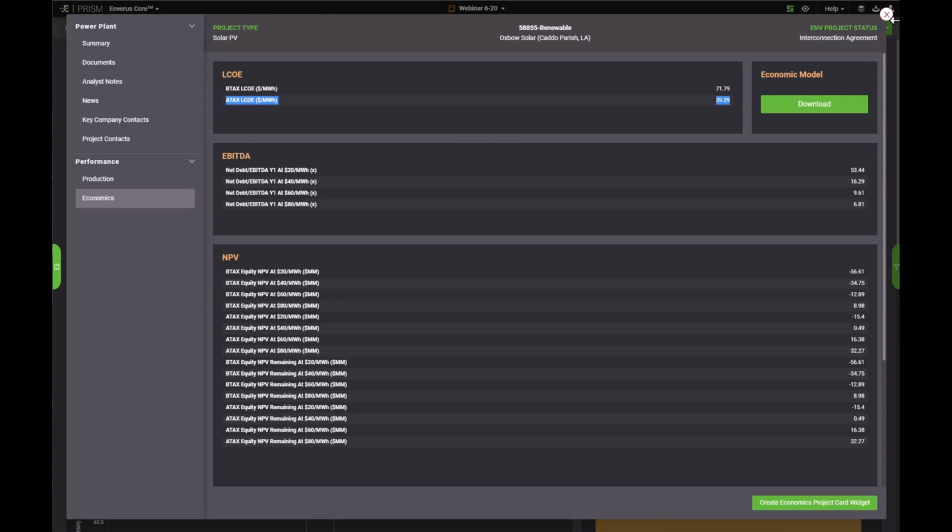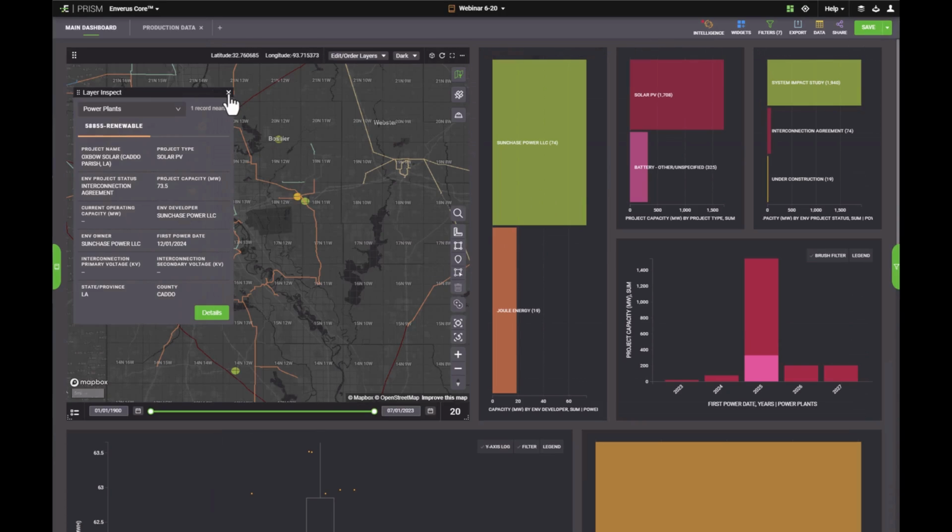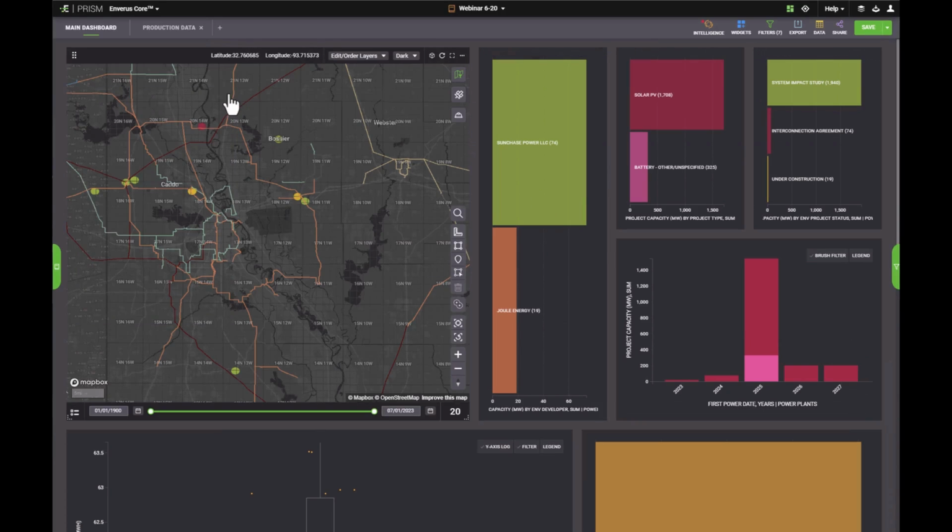So using all of this data for the generation facilities that are currently operational in a region that you're looking to develop, as well as all of the queued facilities, you can start to do some qualitative and quantitative analysis on these particular projects and determine whether or not you want to actually develop in this region or whether you should look elsewhere to build a project.